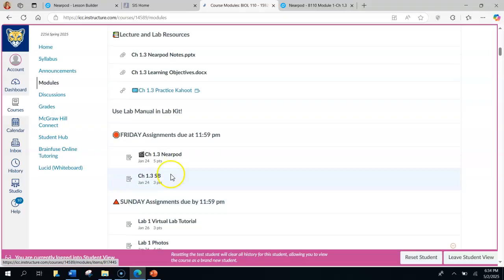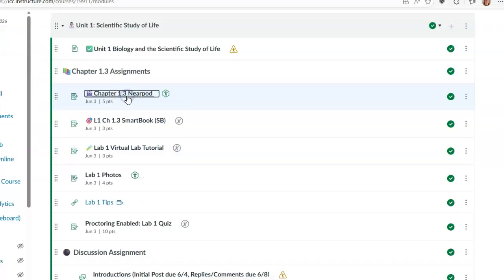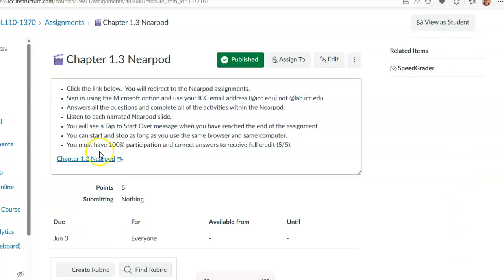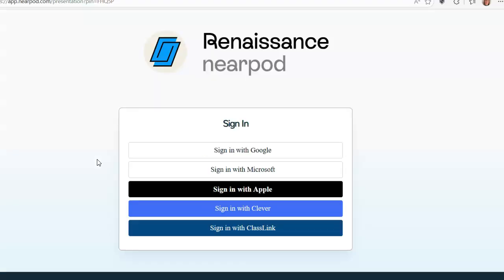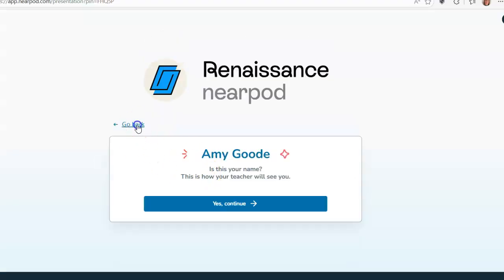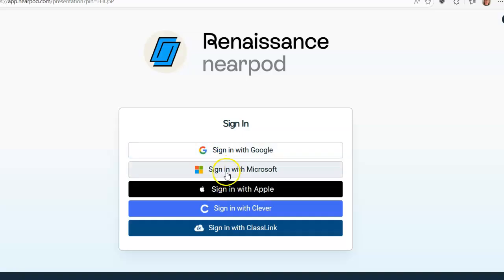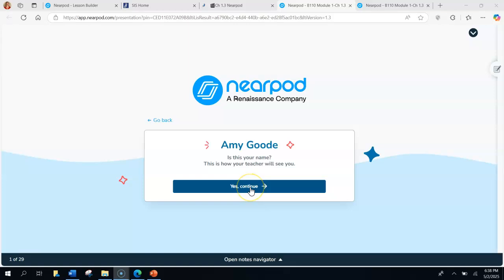So we're going to scroll down, and the Nearpods usually have this little film icon by them and the word Nearpod. So you're going to click on the Nearpod, then click on the link, and it's going to ask you to sign in. You're going to sign in using the Microsoft option, and you're going to use your ICC email. It's at icc.edu, not your personal Gmail. Fill in your name and then click yes to continue.